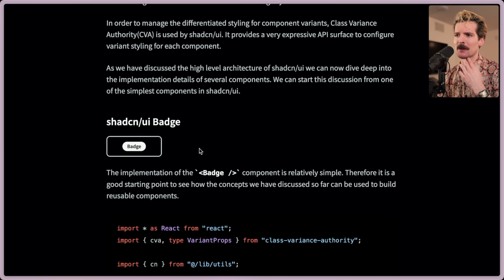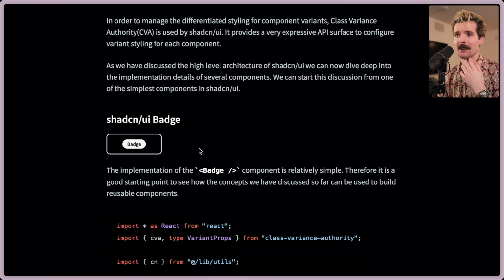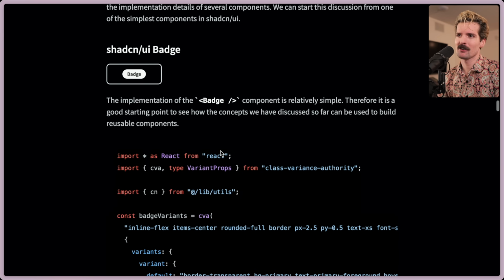The shadcn/ui Badge. I have spent way too much time in my life building, fixing, and arguing about badge components. What do you do when there's an icon in it? Anyways, the implementation of the badge component is relatively simple. Therefore, it's a good starting point to see how the concepts we've discussed previously can be used to build reusable components.